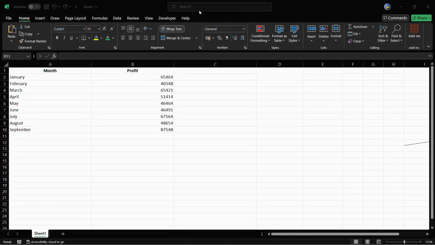Calculate using the range in MS Excel. So hey guys, in this tutorial I'm going to show you how you can use the range in order to calculate in your MS Excel. As you can see, I have this basic data of month and month wise profits right here. This column represents the particular month and this column represents the profit within that particular month.